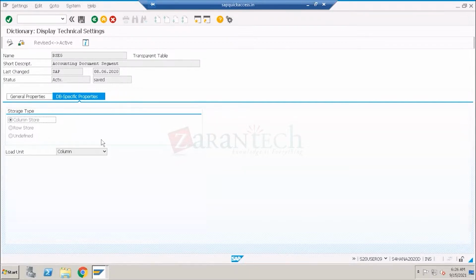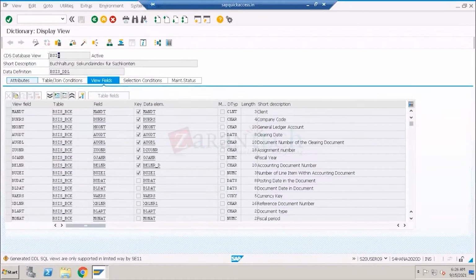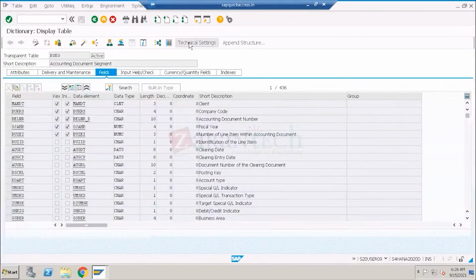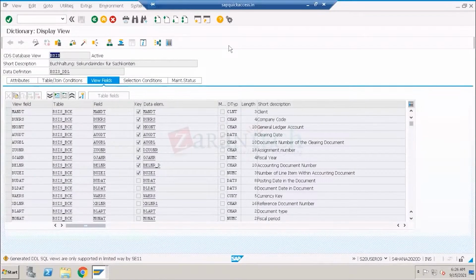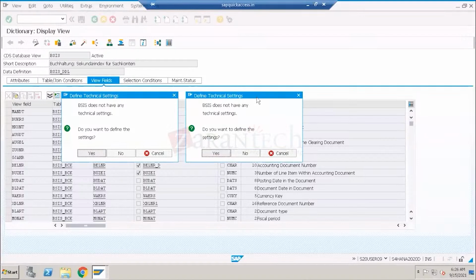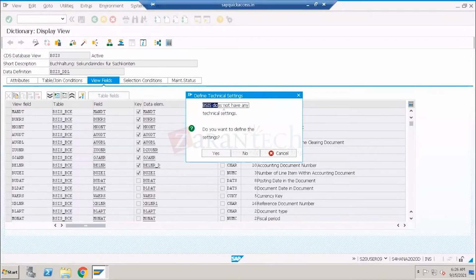So, columnar storage. But when I go to this table, there are no technical settings available. I can see the technical settings tab here, but for the BSIS, I don't see any technical settings. Even if I try to go to the technical settings, SAP gives a warning message: Hey, Mahesh, BSIS table does not have any technical settings. Very, very important. It means this active table is no more available in our SAP S4HANA.